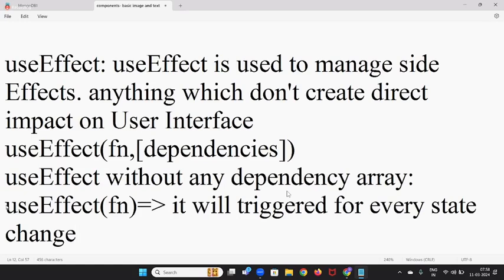Usually useEffect will run the first time the application renders, and also for every state change, or every re-render of the application. To say it precisely, every re-render of the application.